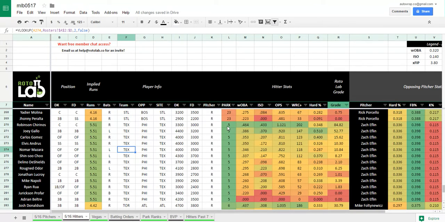I have them sorted by team, so I go in and I look at their ISO and their wOBA. And again, just running you through this quick. And I hope this lineup cashes. I have a pretty good feeling it will, that I'll win that head-to-head.